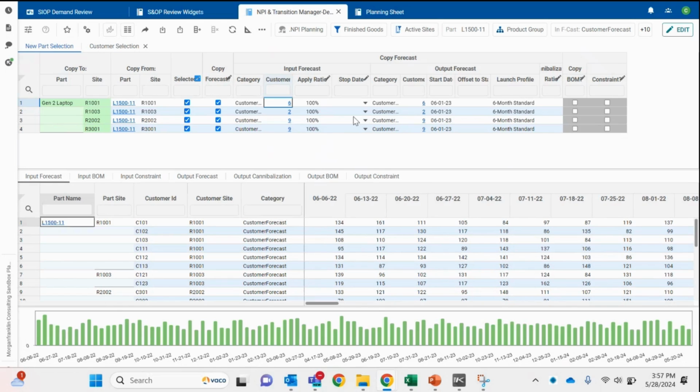And we're also going to confirm that we want to start generating the output forecast on 6/1/2023. And then finally, I've pre-selected a 6-month standard launch profile. This is going to allow us to transition from the Gen 1 to Gen 2 laptop model increasingly over a 6-month time frame. Okay, now it's time to take a look at the middle portion of the screen where we can see our input forecast.